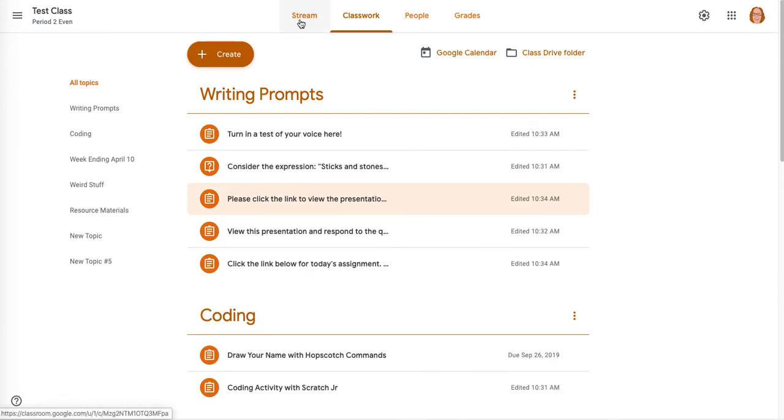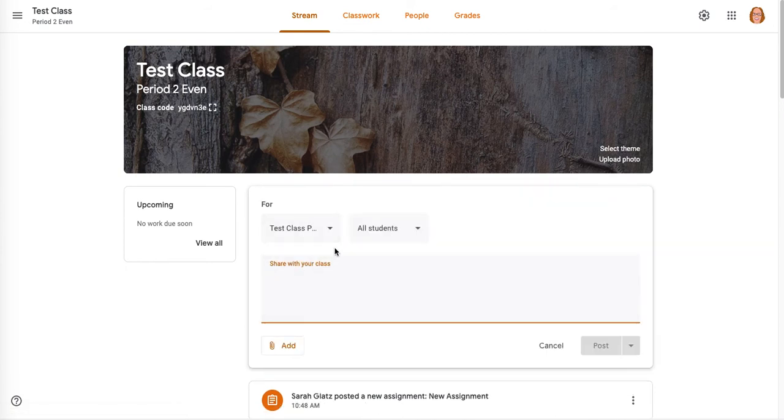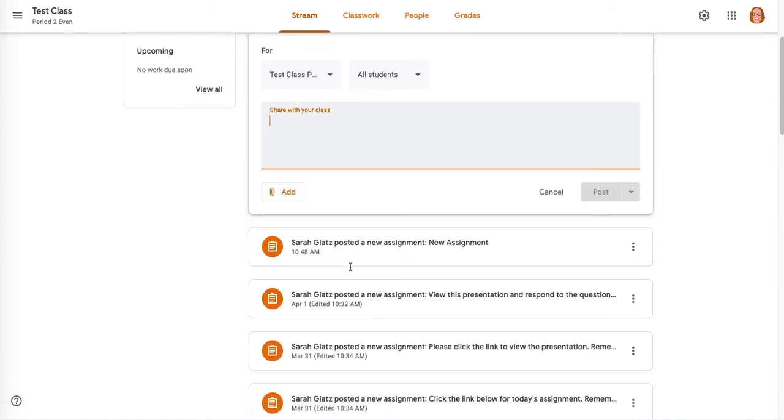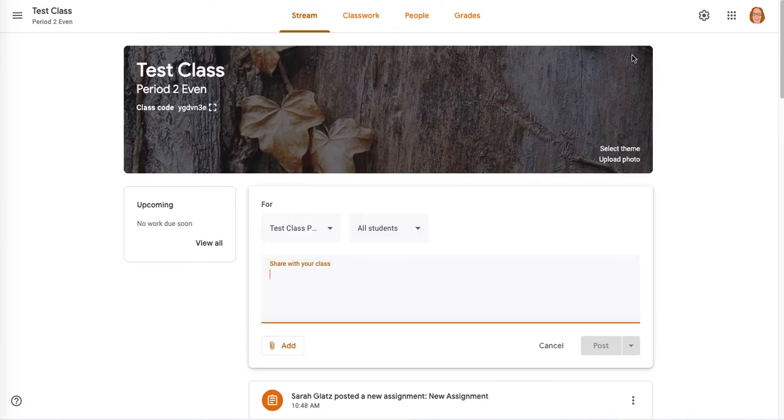The stream, there's a little bit of control. We'll talk about that for a minute. The stream just plunks everything in chronological order, the newest on top, and it's basically a copy of everything you put into classwork and any announcements that you put here. So it's pretty much a dump of a reminder of everything that you put in there. So there's a few options if you want to customize that.